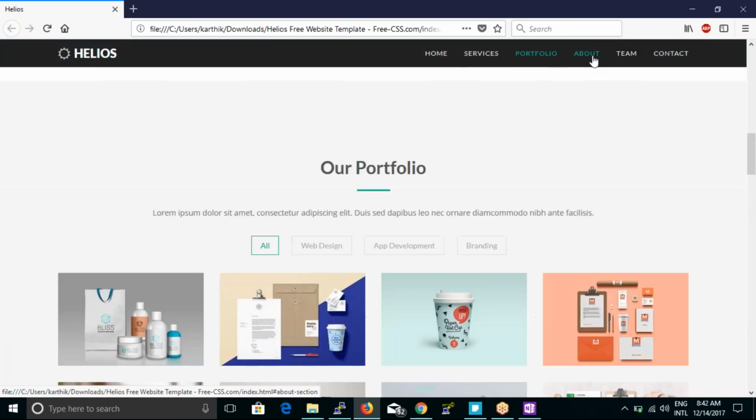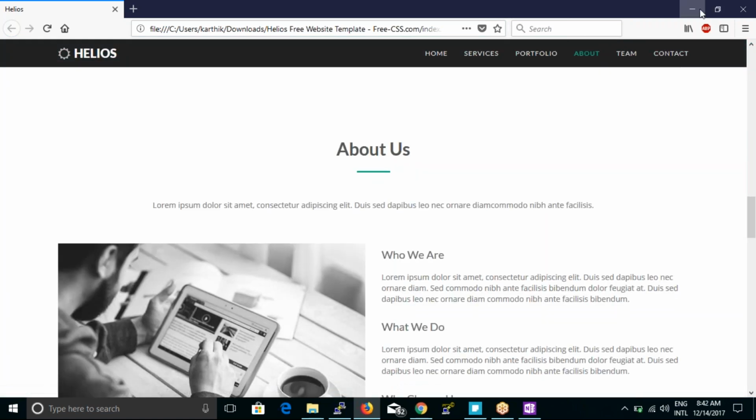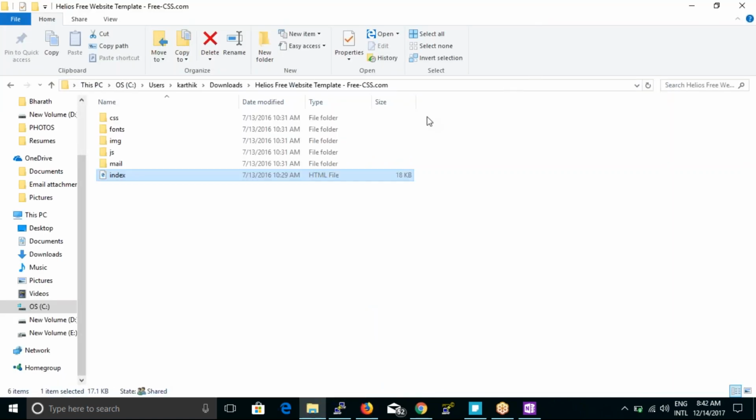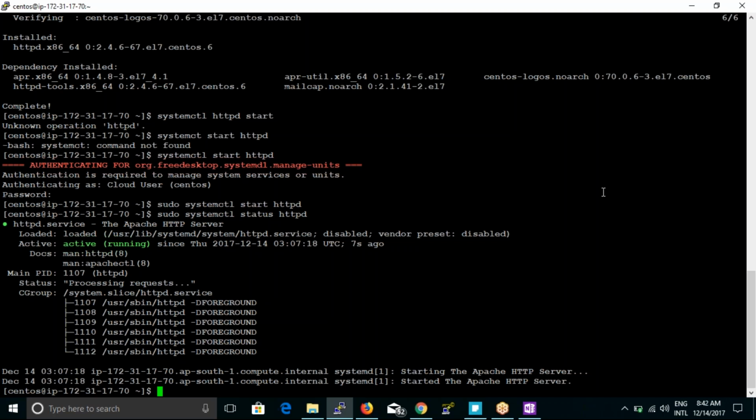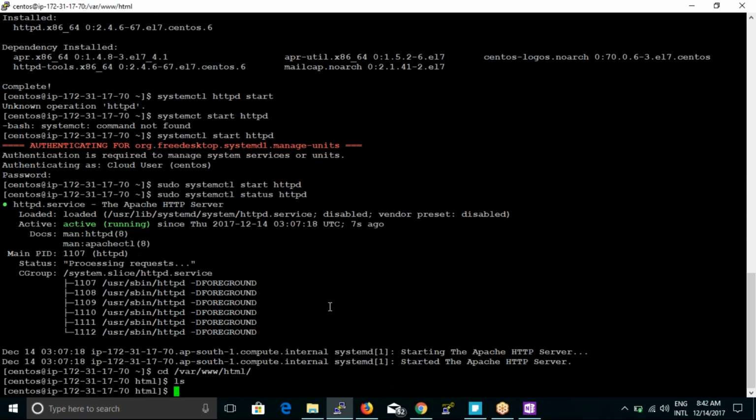Services, portfolio, about. Okay. Now, I'll keep the same website on my web server. Basically, where we keep all the website code on this Apache web server, there is a folder. I'm changing directory to the folder /var/www/html. Under this folder, you'll keep all your website.